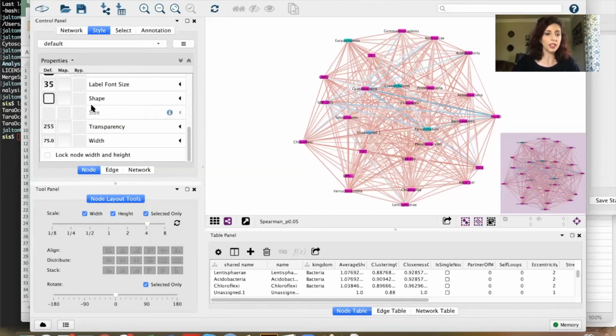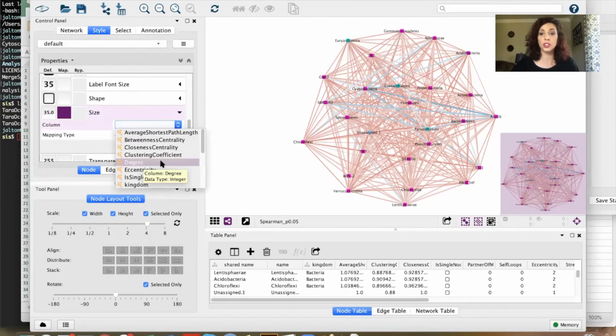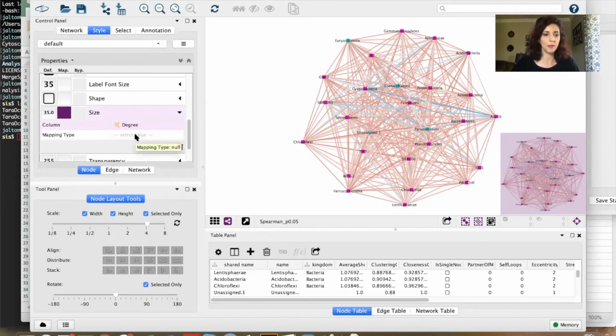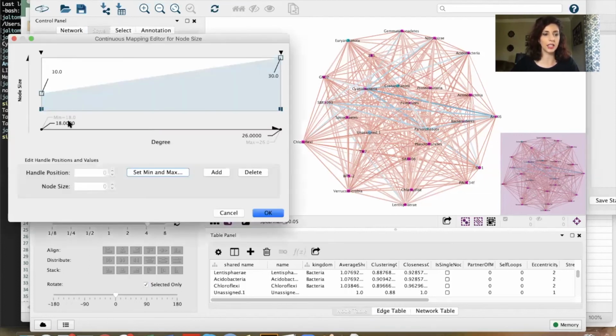So scrolling down here for our control panel, size seems to be grayed out, and that happens to me sometimes. If you hover over here, it says you have to click something called lock node width and height. That's right here. Click that. We're good. The default value is 35. We want to change that. We want to select the column, the new column of degree, which is here. Mapping type is going to be continuous. And then we can change the size of the dot just by double clicking here.